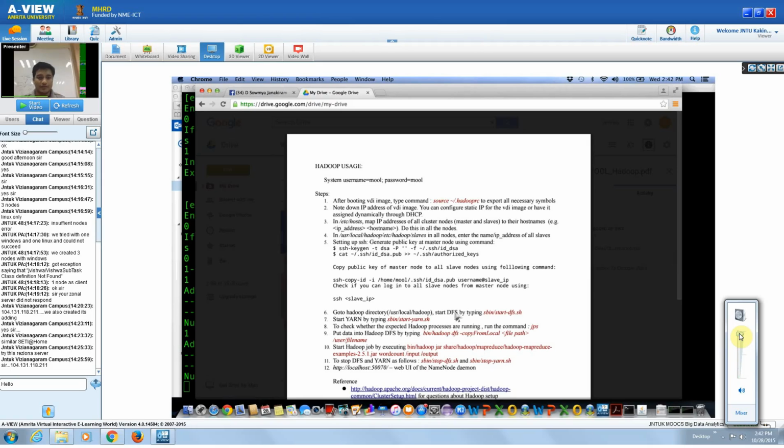Good afternoon, everyone. In the last class, we have seen how to set up the SSH connection between master node to the slave nodes. So I think we have finished up to this, copying the public key of master to the slaves. So once you have done that, you can check whether you are able to SSH to the slave using this SSH command. You can give the hostname or IP address, whatever it may be.